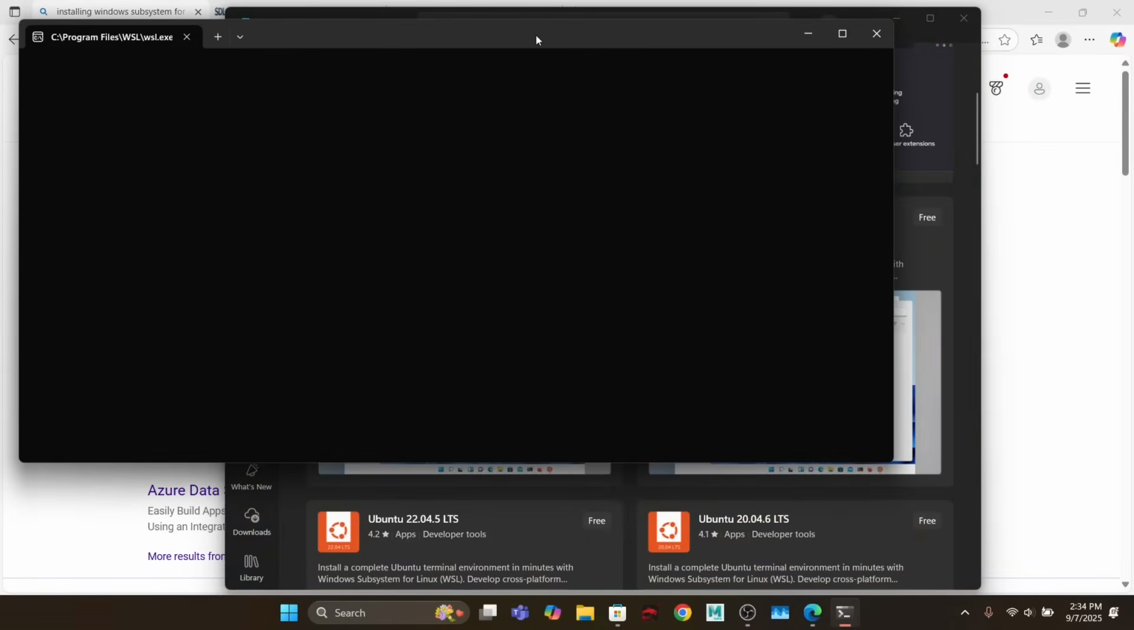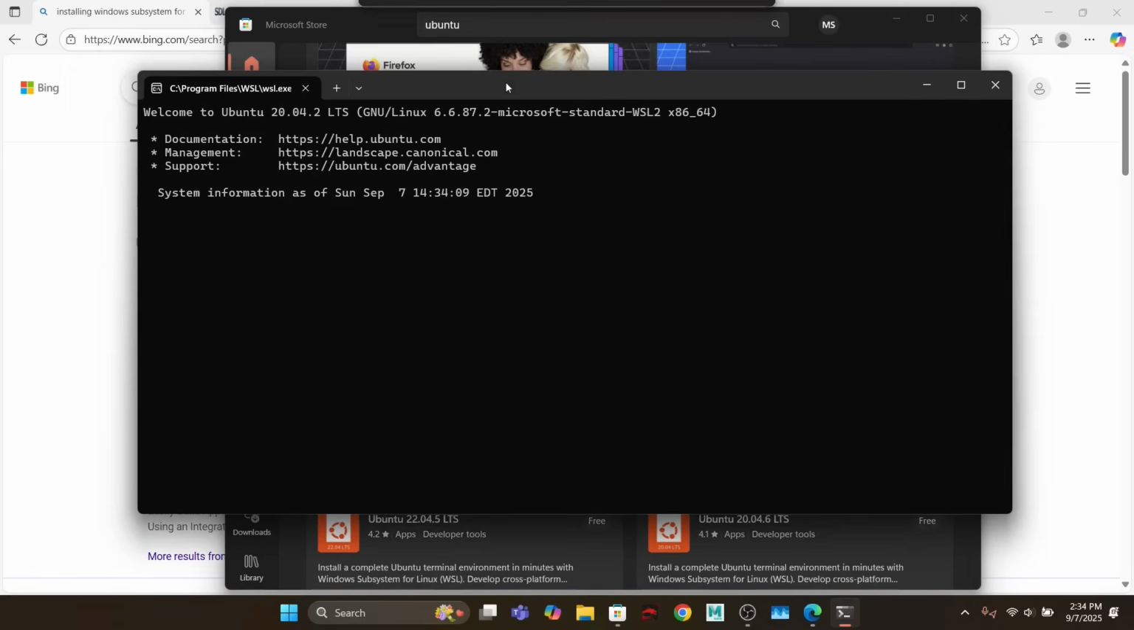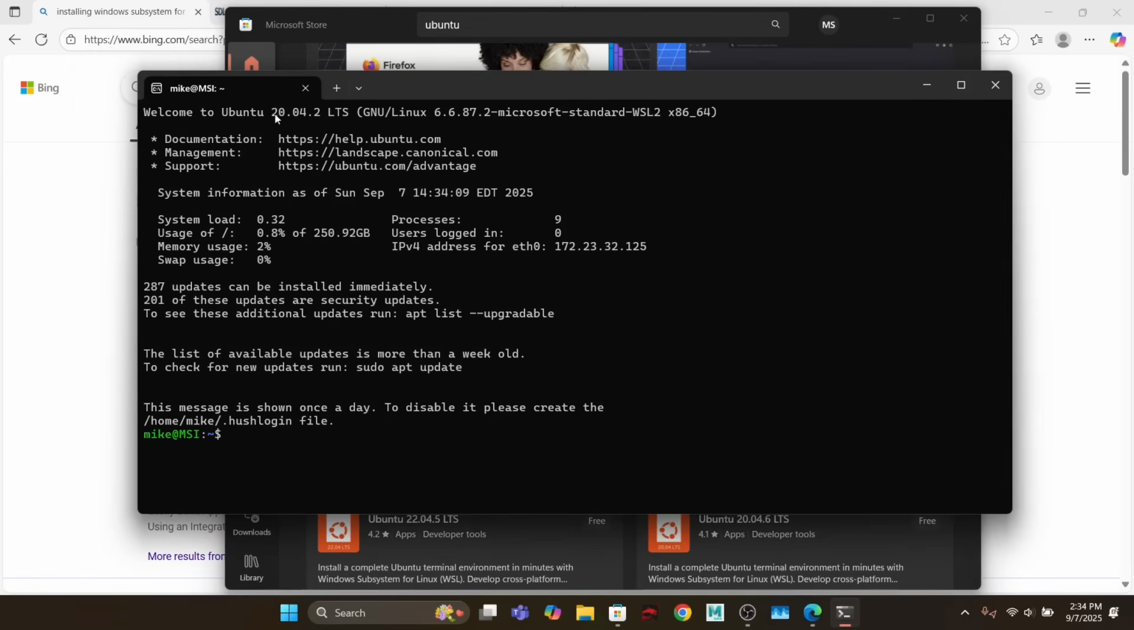All right, so there we go. You will see a terminal launching here. And let's just give it a second. It is booting up an entire operating system. It looks like I have quite an old version. That's no problem, though. I'll still show you how to get up and running here.